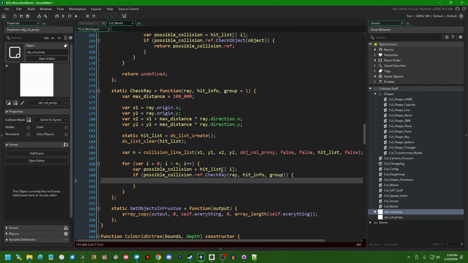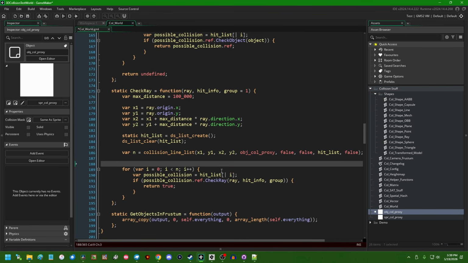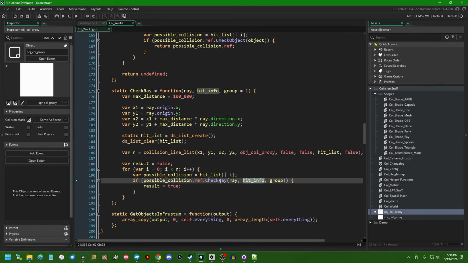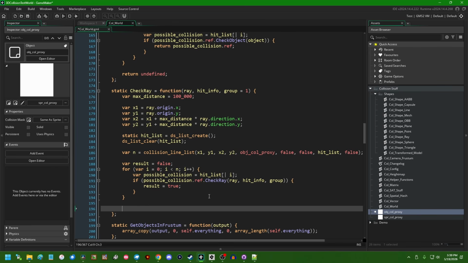So if this returns true, we're not going to return true, because again, we do need to check all of them. I'm going to say var result equals false. If you do find a collision, result equals true. The hit info is updated automatically when you call the check ray method, and it'll update it with the nearest result found and whatnot. And when we're done, return result. And that should be our raycast. I don't think there's anything else.